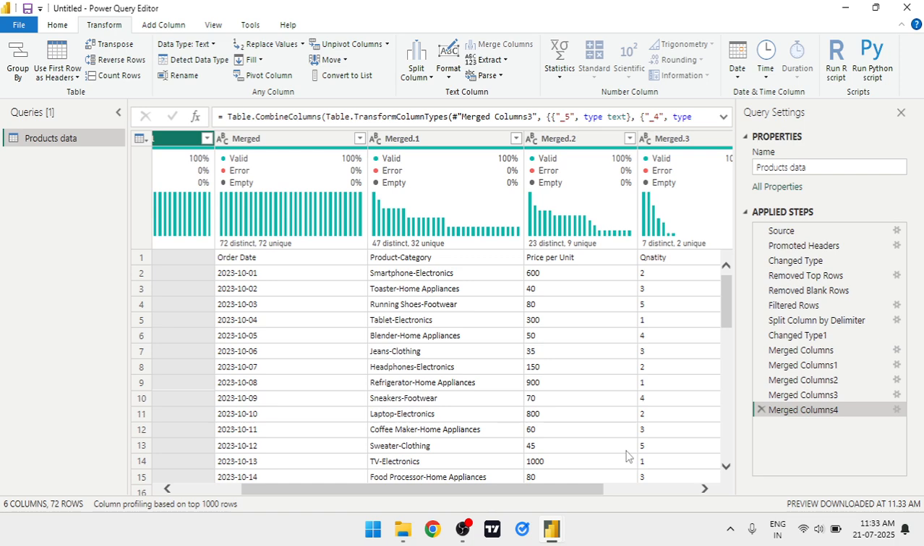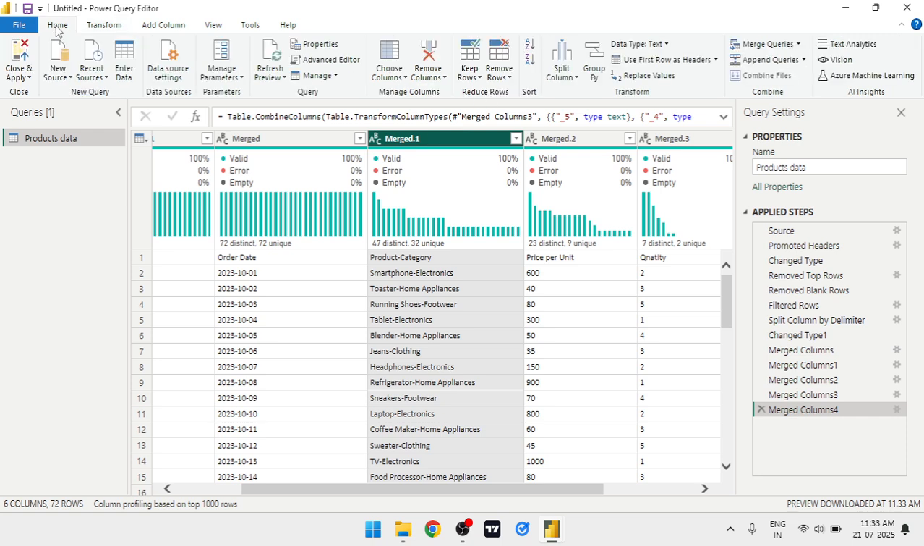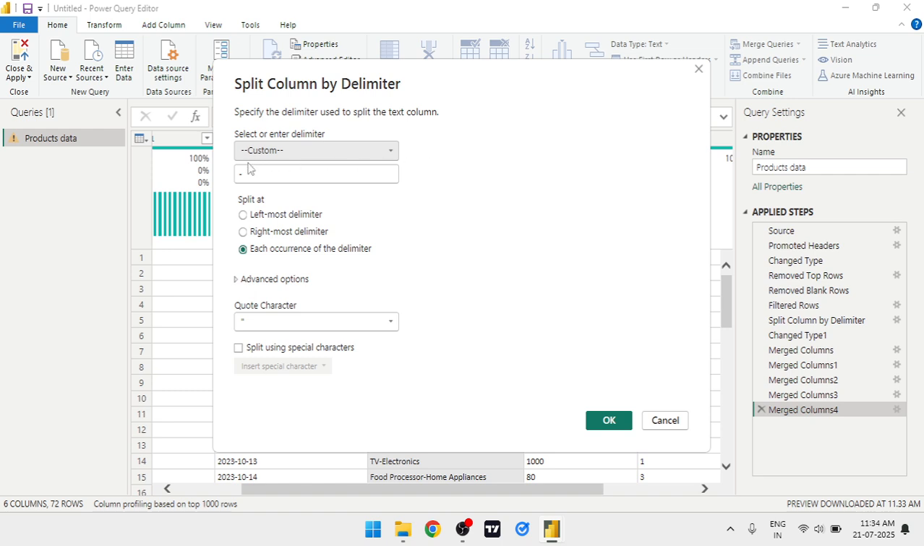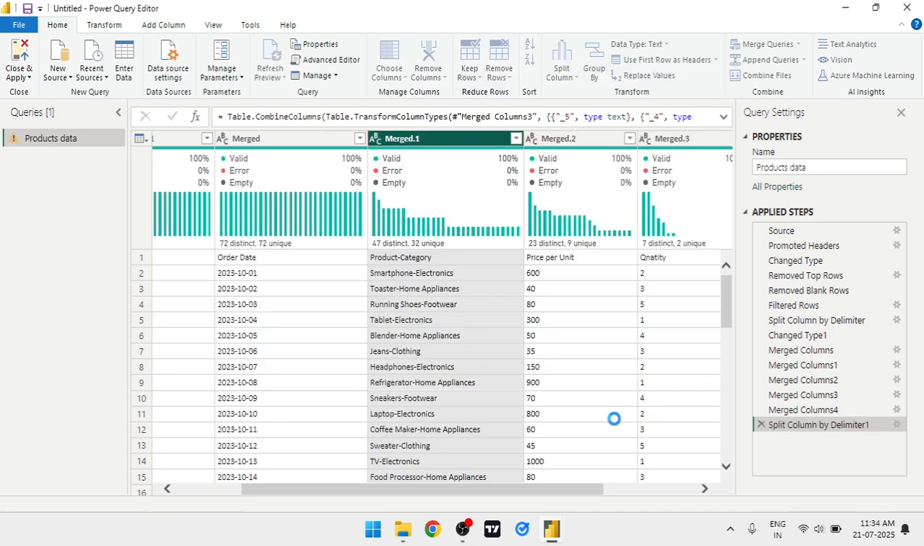There is one more option. If you see the merged one, there are product and category. Both are separated with a comma. So this is the product and after the comma there is a category option. So we will click on this column and we have to separate the product and the category from this. If you see, the delimiter is this minus sign. So we will click on this column, go to home, split column and by delimiter. And this time it has already assumed that this was a minus sign and we will just click OK.